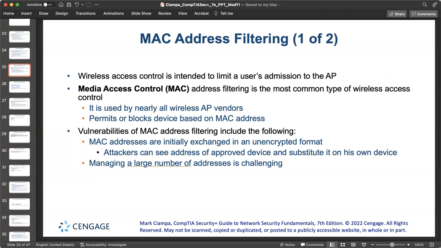So wireless access control is intended to limit a user's admission to an access point. One of the means of doing this is to check the MAC address. As you already know, media access control is basically a unique address for your hardware that no other hardware in the world is going to have. So it's like the fingerprint of the hardware you have. So MAC address filtering is the most common type of wireless access control. It is used by nearly all wireless AP vendors, and it permits or blocks devices based on the MAC address.